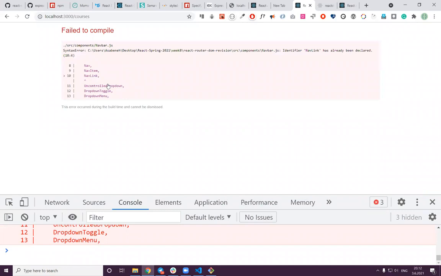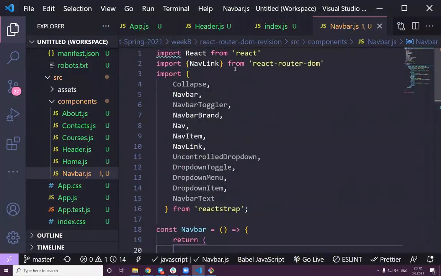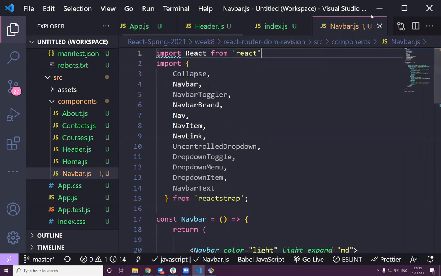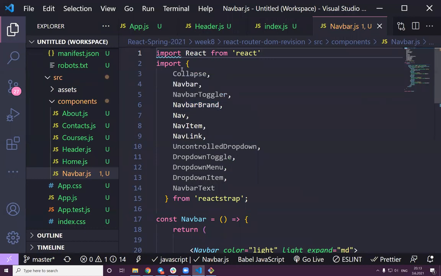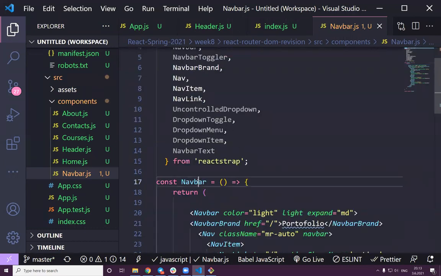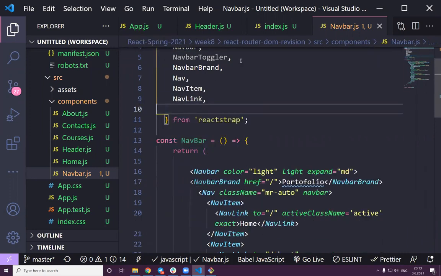Okay, what navlink? Navbar. So navlink has already been declared, as you remember. Navlink, and this is a bit different. Oh yeah, so I can just make use of that. Navbar. Identifier navbar has already been used. I can change it with a navbar, something like that, and we don't need all these.